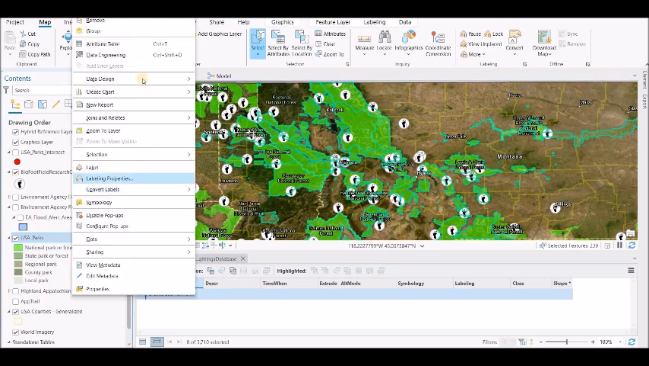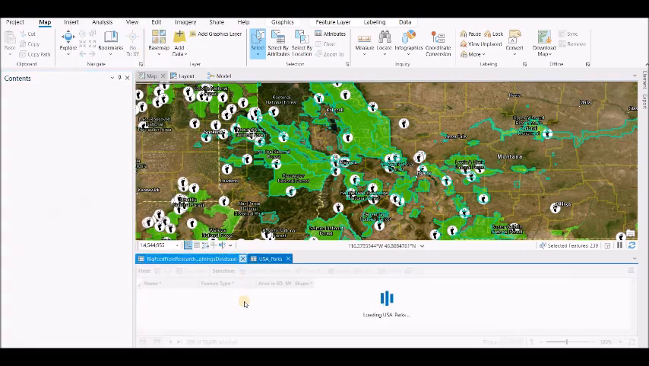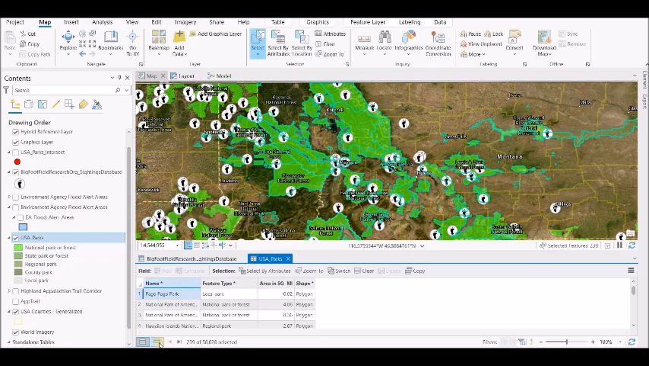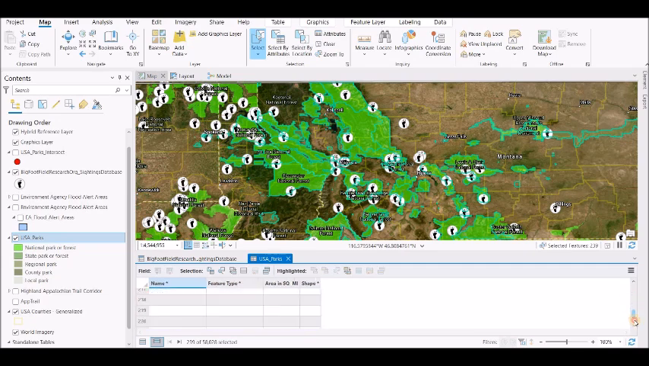And again, if I look at the attribute table and then click on Show Selected Records Only, there they are. The ones that are highlighted on the map are highlighted in teal, also in the attribute table.